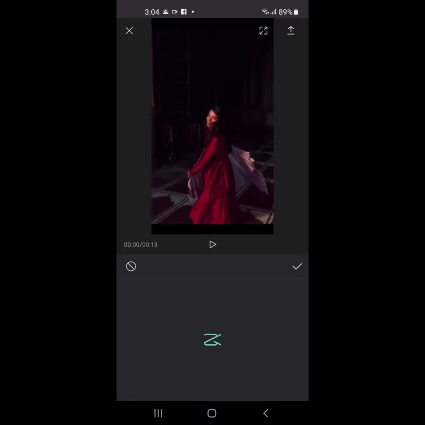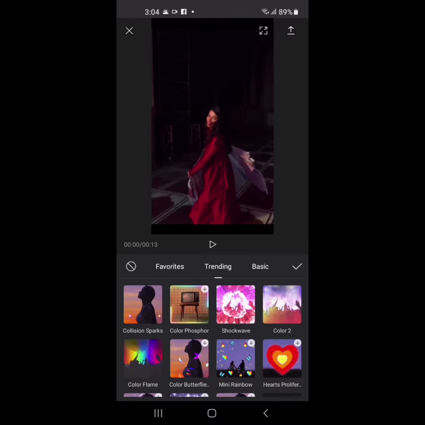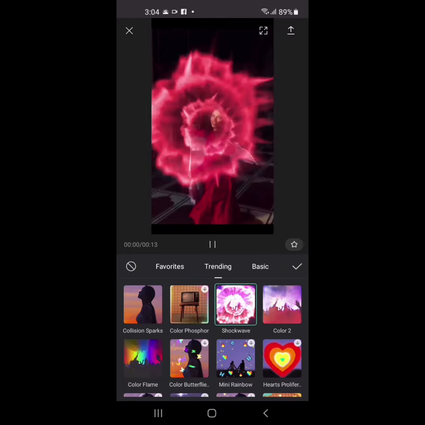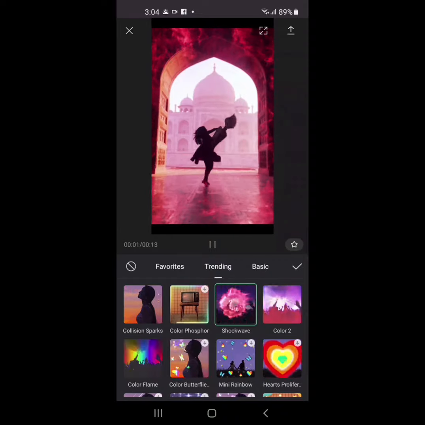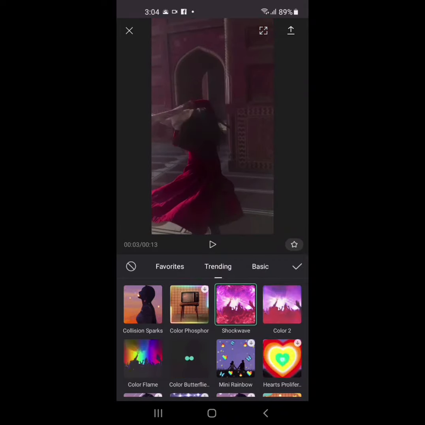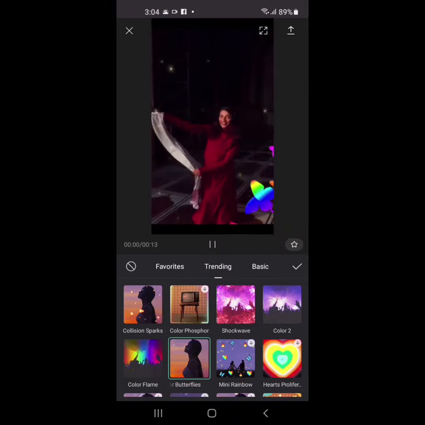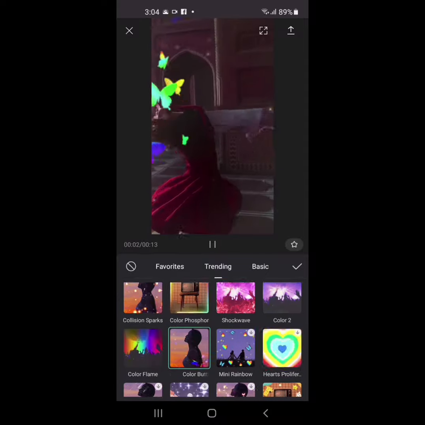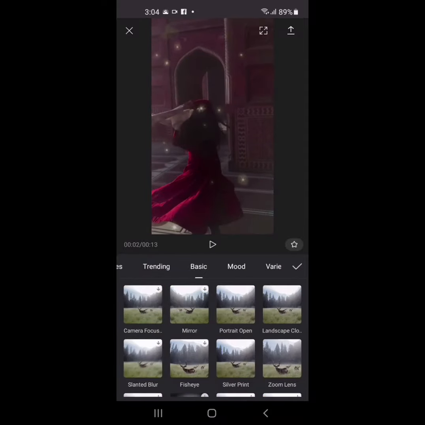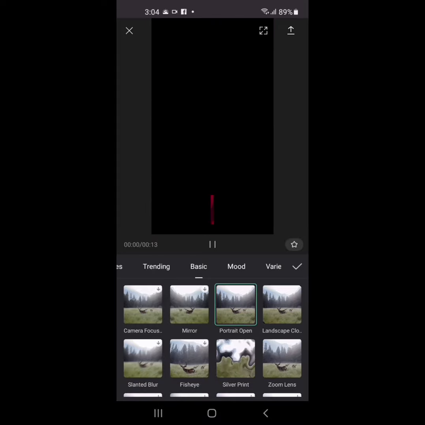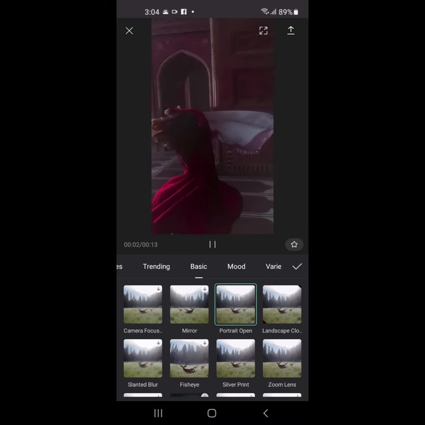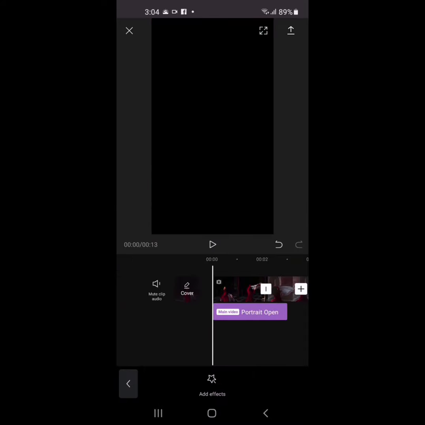There are a lot of effects in CapCut. I use Shockwave. Oh wow, it's wonderful. These effects make my video so amazing.